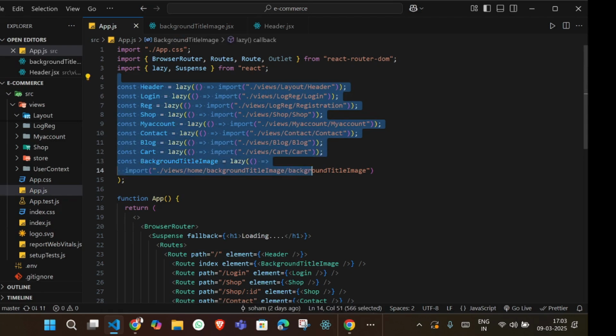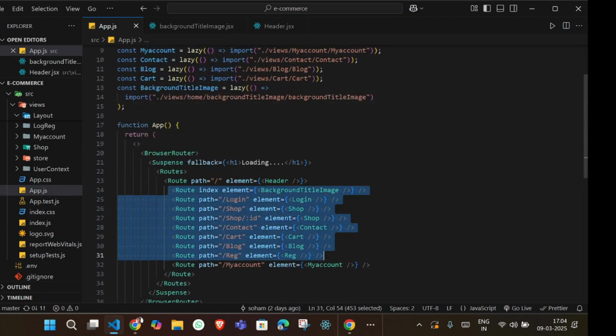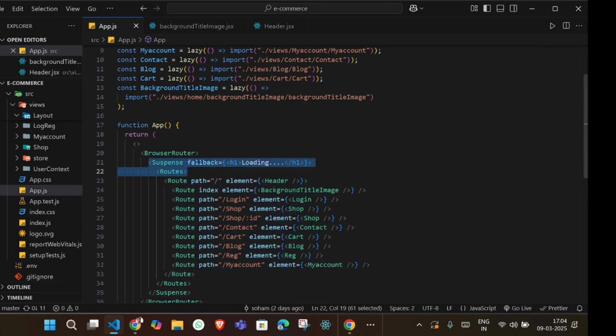Okay, I hope you understand. And then just wrap this whole Routes component inside this Suspense, and you can give the fallback loading. This is the only code that you need to use for code splitting, and your code splitting is working.